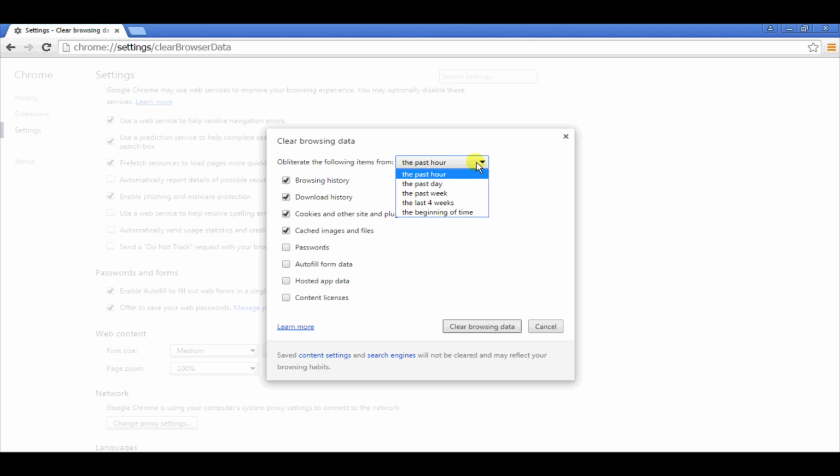The shortcut for clearing your browsing data on Windows is Control-Shift-Delete, so there's just one key difference between Mac and Windows for clearing your browsing data in Google Chrome.